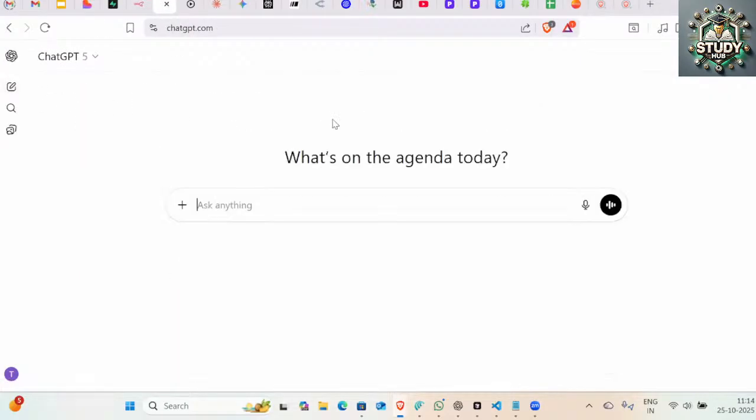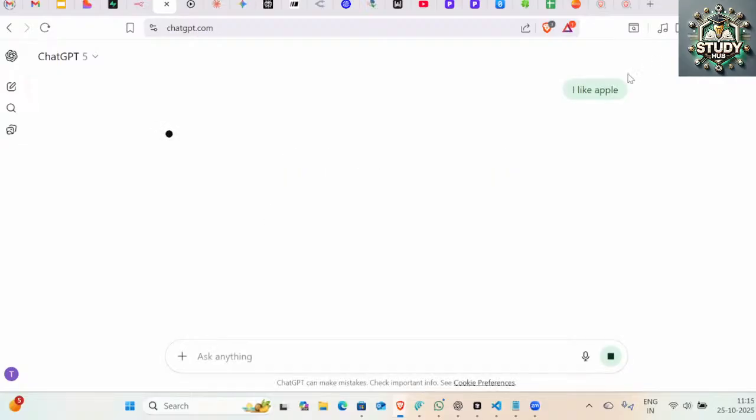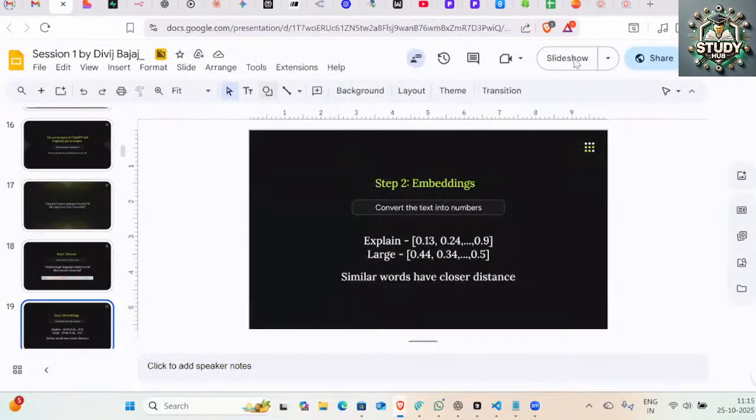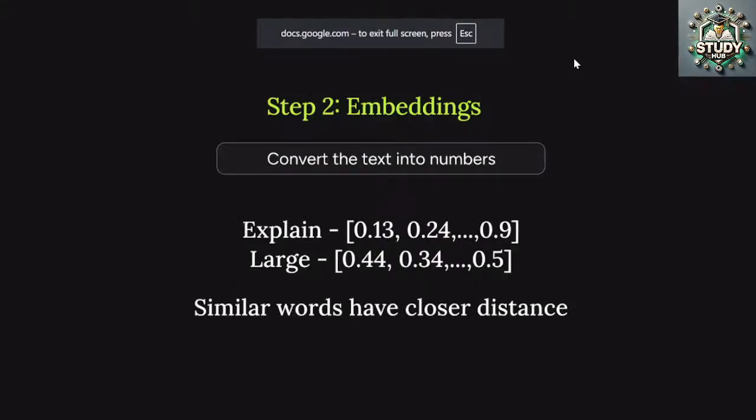And now if I want to confuse the model, I like Apple. This is how you do it live. I like Apple. Now the model doesn't know which Apple embedding I need to bring in, because Apple can be a fruit and Apple can be a brand as well. I have not mentioned anything, there are no associated words which can talk about that. And the model itself says, that's awesome, are you a fan of their products like iPhone, MacBook, or something else? Something else could mean the fruit also. Anything can be there. So the model is now confused which Apple you are talking about. And that is how the model has learned everything via embedding models.